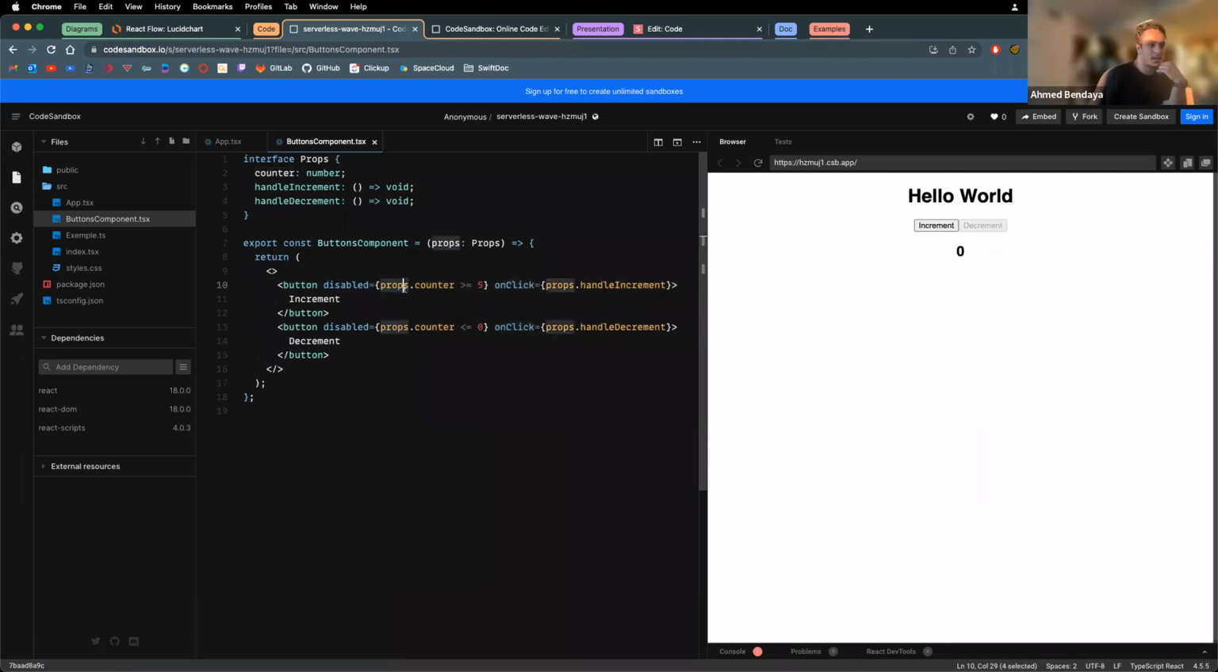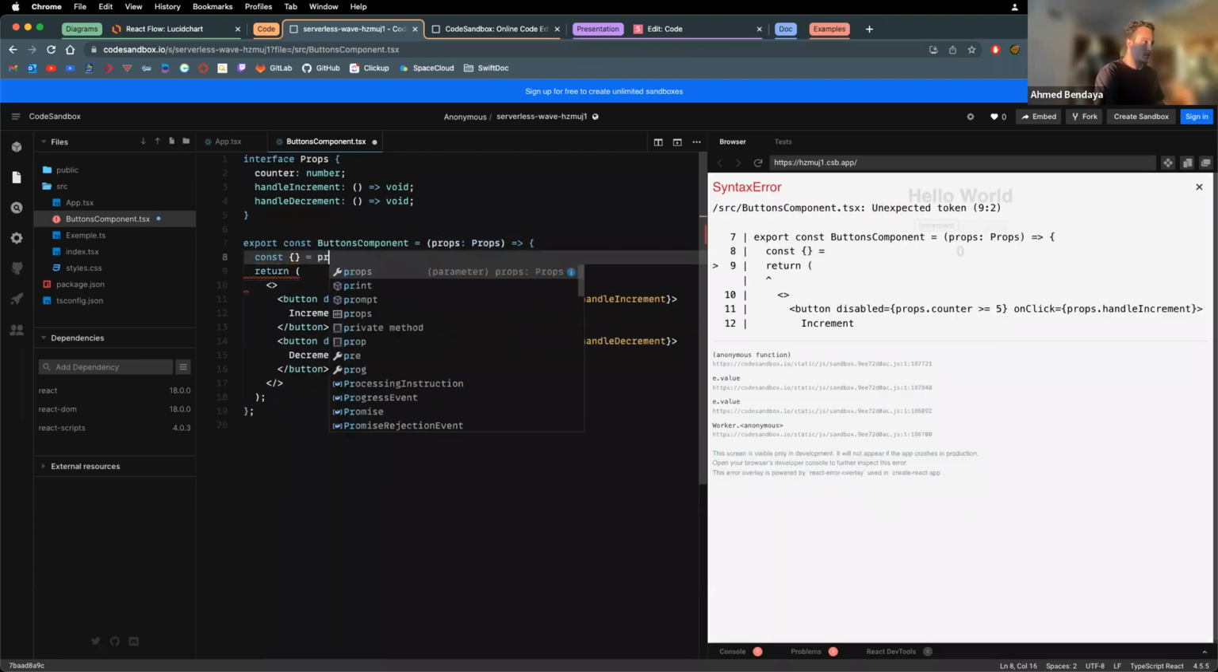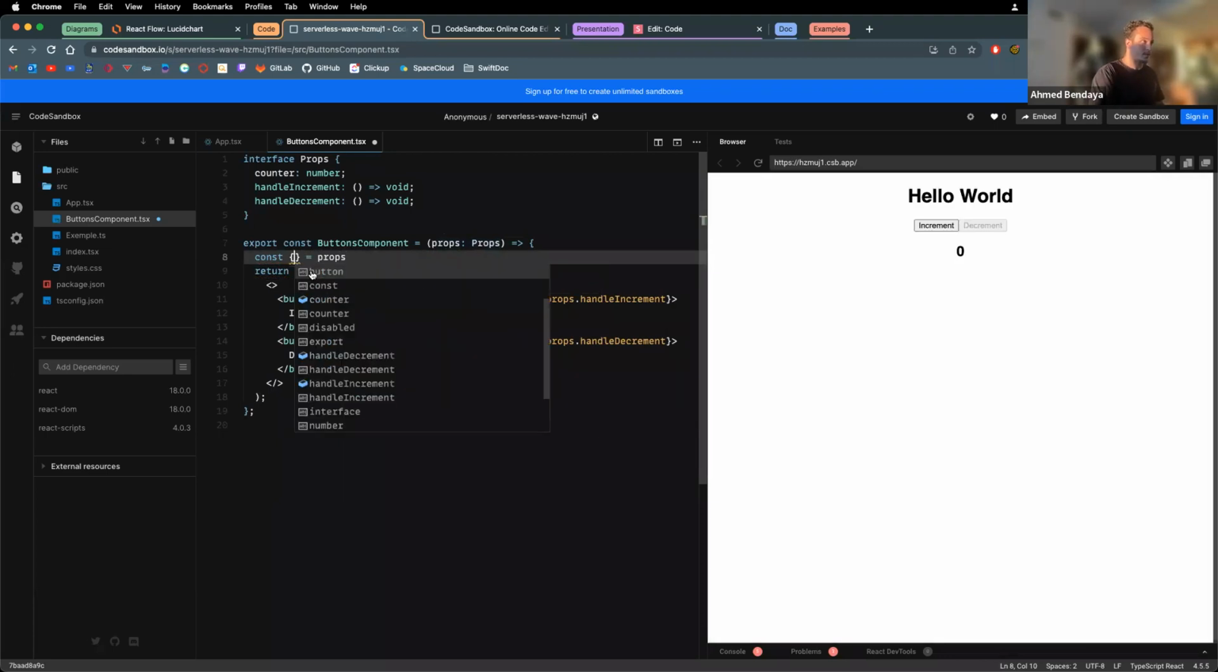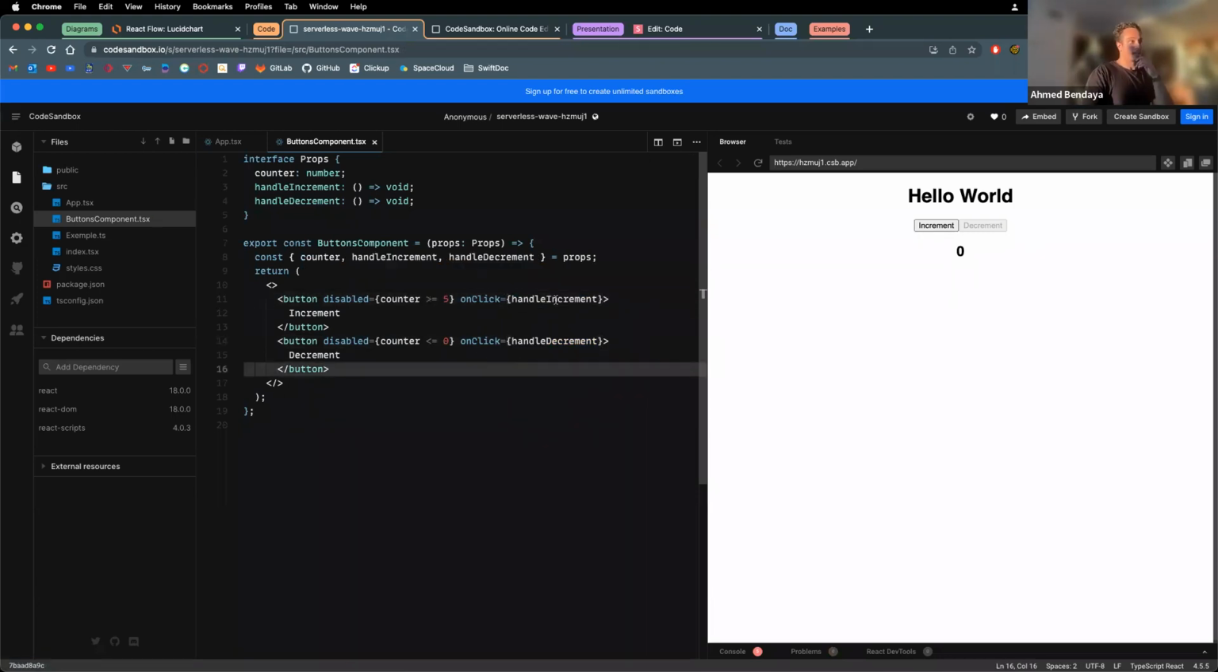Personally, I don't use that a lot. I don't do it like this. I do something called destructuring. I don't know if you saw that in JavaScript, but it's very useful. So instead of just going props like this, it's like doing something like this, equal props, and you separate the keys, right? You take counter, you take handleIncrement, and you take handleDecrement like that. And then instead of going props, I can just now use the values as I used them before.